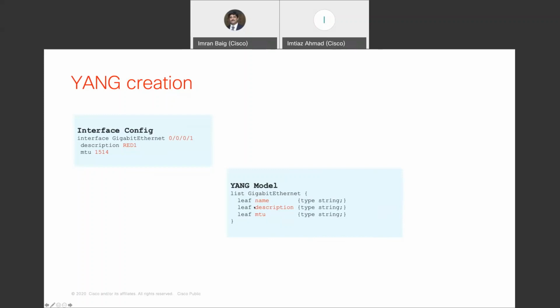The second leaf is the description, which is mapping to this description. And the third one is MTU, which is mapping to this MTU. Like in any modeling language that we use, we are just naming these variables. You can name these variables the way you want. And the rest is the curly brackets and the types. That is the requirement for the modeling language, which in this case is Yang.